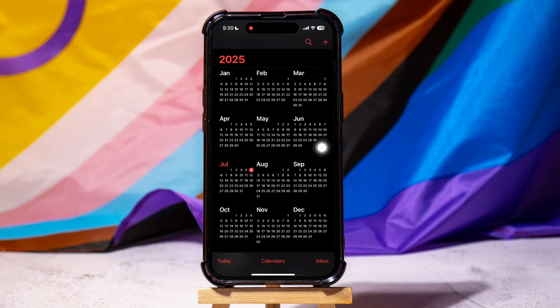The iPhone comes with a built-in calendar app that allows users to manage events, appointments, and meetings. It offers various views like day, week, month, and list, and supports multiple calendars for organization. Users can also add events, set reminders, and share calendars with others.